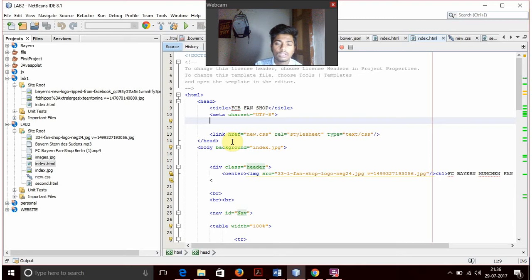So here we are going to link it using the link keyword, link href equal to the name of the file, new.css. The rel would be stylesheet, and the type is text/css. So we have linked whatever is present here.